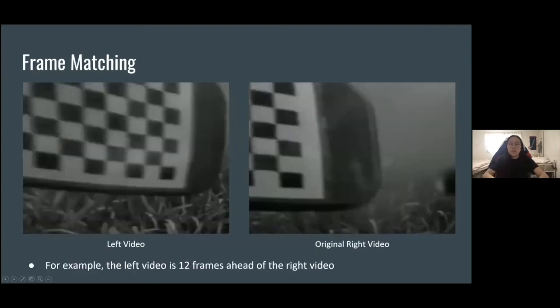Then, because of the system errors, the left and right cameras will not start recording at the same time. Therefore, the two video frames are unmatched. In order to match the frames, based on checkerboard movements, we find a turning point of the checkerboard in each video and then cut the videos.